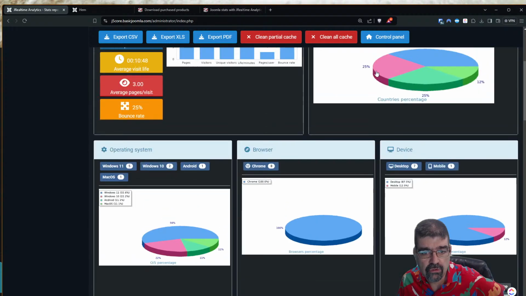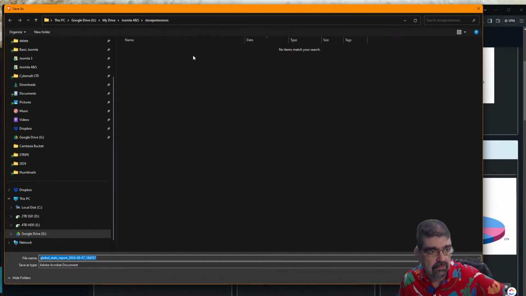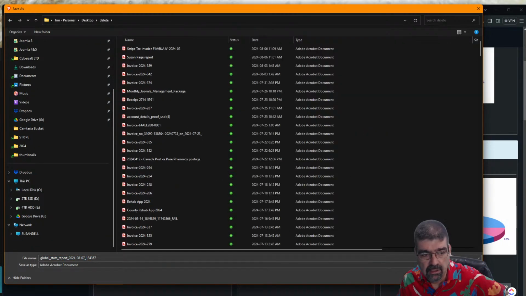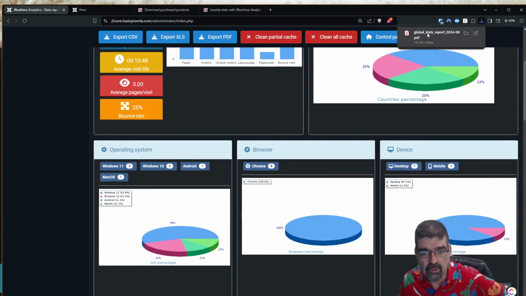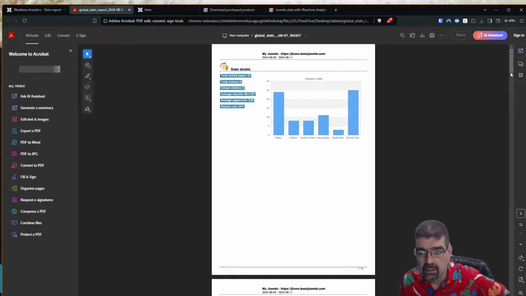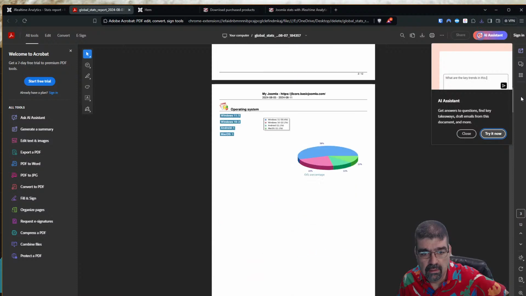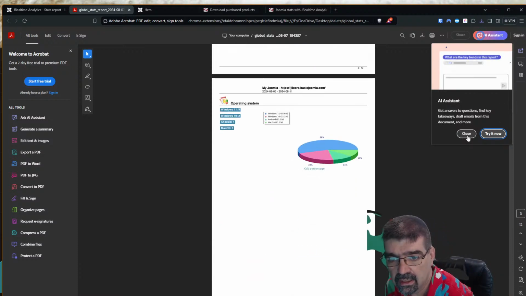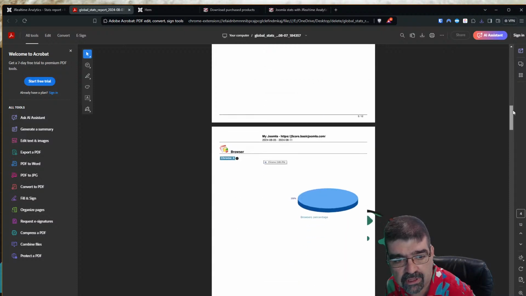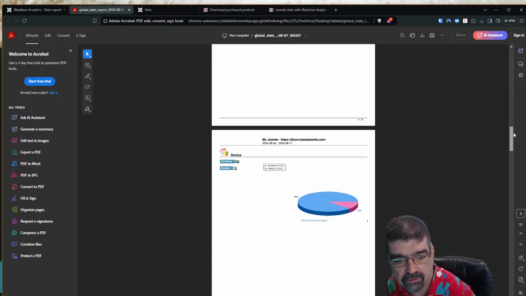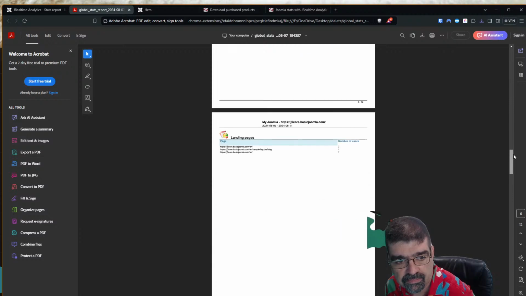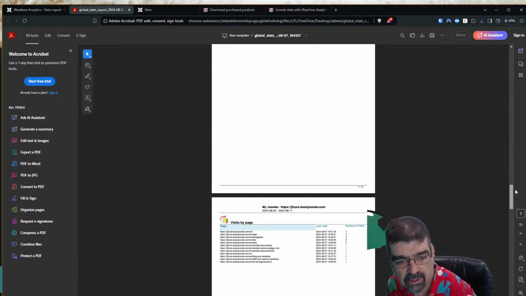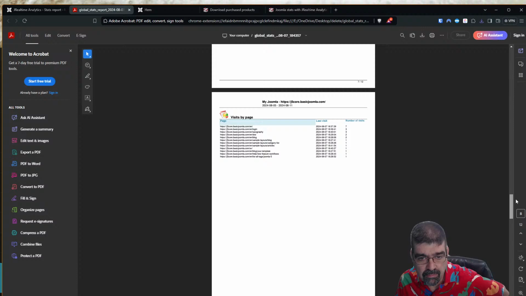Okay, so let's go back to the control. Oh, so here we export as a PDF. Let's just do that. Go delete. We'll save that. What kind of nice PDF do we get? Can you imagine setting this up so that your client gets to see what their traffic is every day or every week that it emails them information? Very cool. Visits by page.